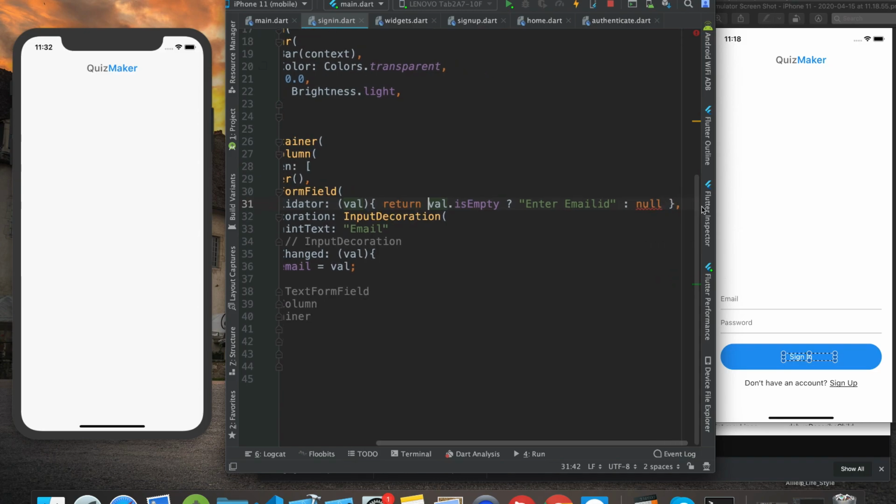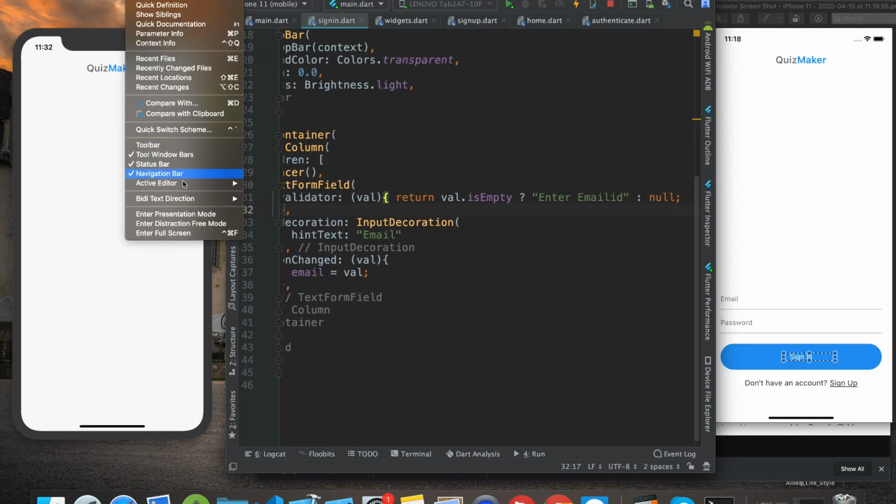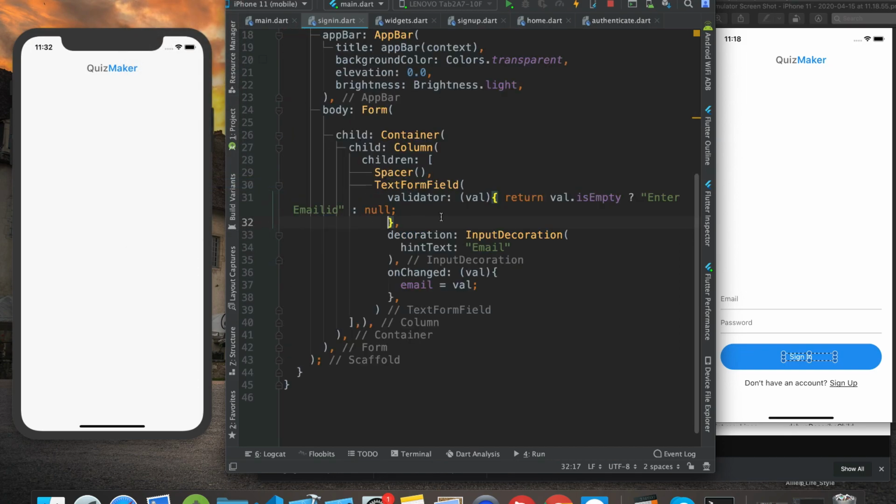Okay. So it's showing an error. Expected. Just a second. Let me do one thing. Okay. So now you can see it in line.